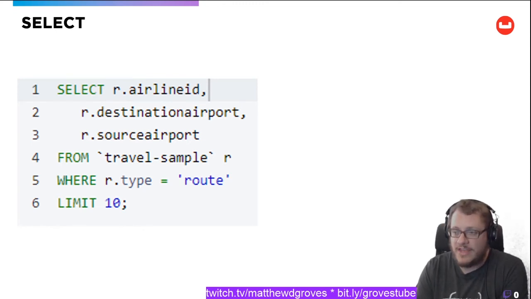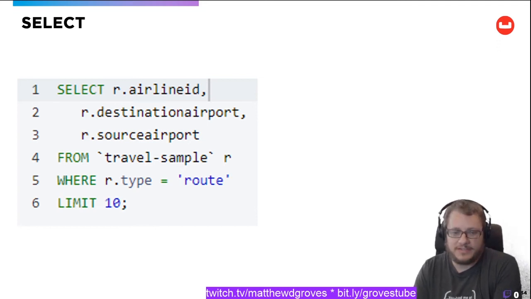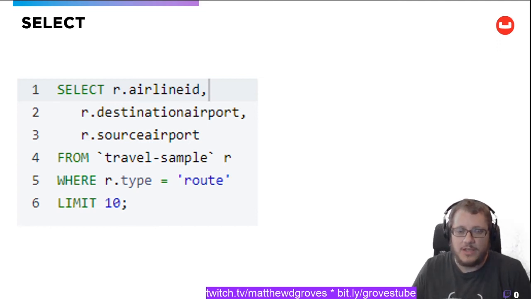So on line 5, I'm saying, well, just give me the route documents. I only want the route documents. And then line 6 says, just give me the first 10 of those documents. So what would you expect the outputs of this to look like?